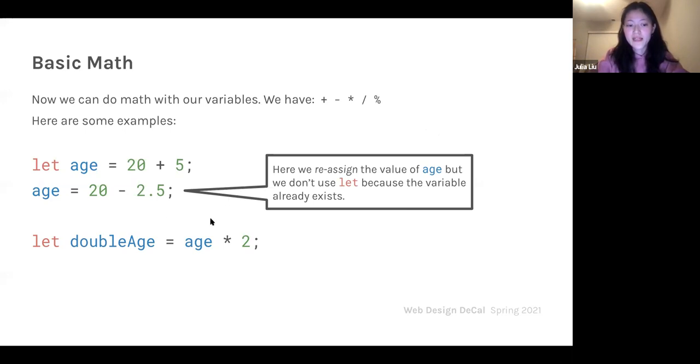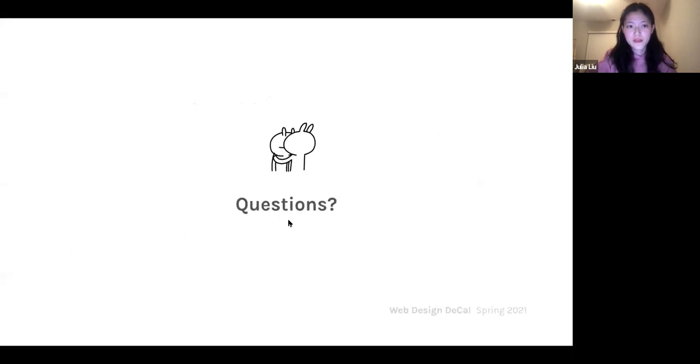And then the last line is basically using the multiplication symbol. So let double age equals age times 2 basically doubles the value of age. Okay, I covered a lot so far, but does anyone have any questions?